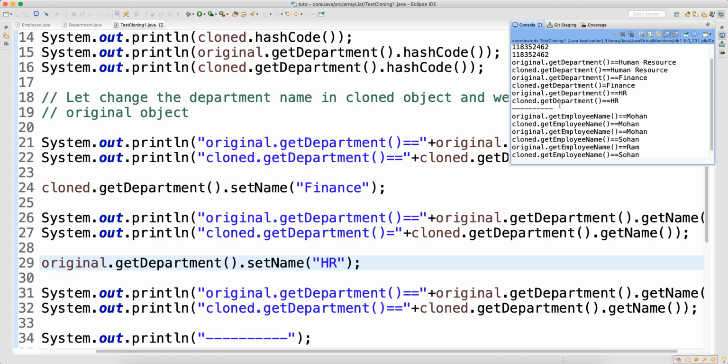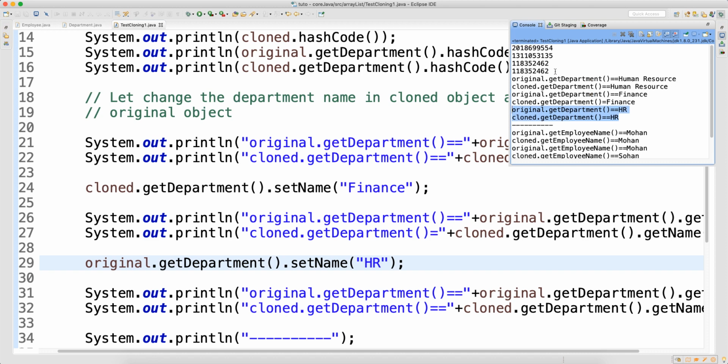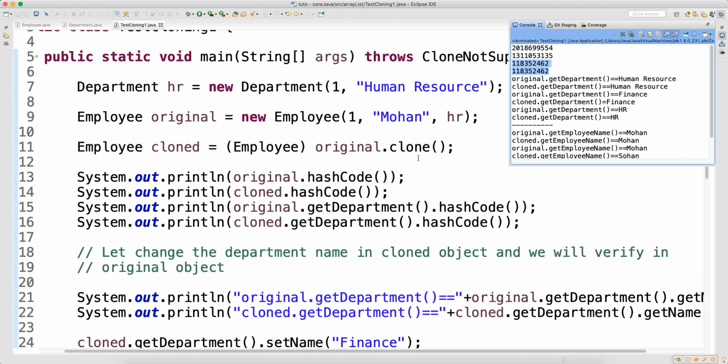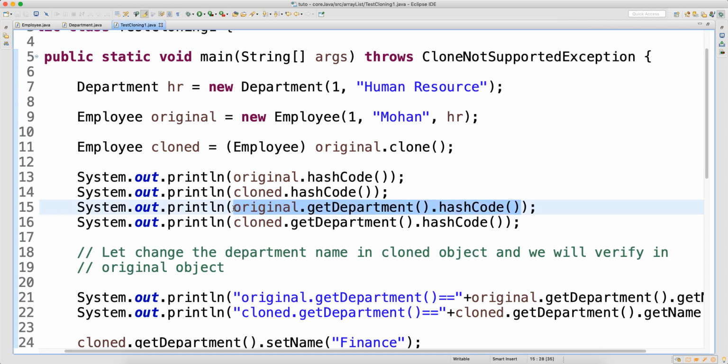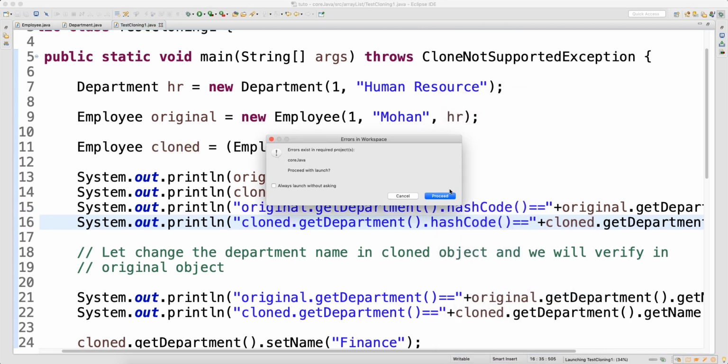So what happened? After the finance, you changed the original department name. Both got changed, original also and cloned also, to HR. Why is it getting changed? Because of the department reference. This is the department reference which I have printed here, the department hash code. For your understanding, I can print it like this so that you will not have any confusion, since I am putting in effort to make sure that you will understand. It's cloned. Now run that, and all the programs I'll be sharing with you, so no worry.